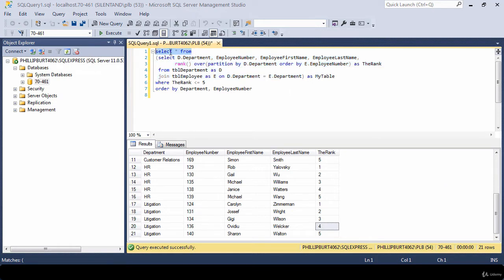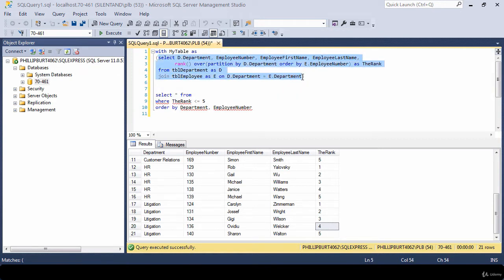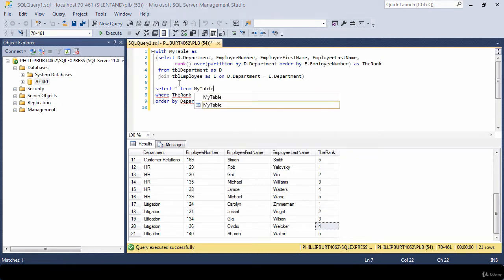Well, what I can do is move this down, this bit, that's the end, and I can say with my table as. So what this with does is it says this subquery, I want you to store it temporarily for the select statement as my table. So now we can create a select query, select star from my table. And it's a bit of a standalone query now.